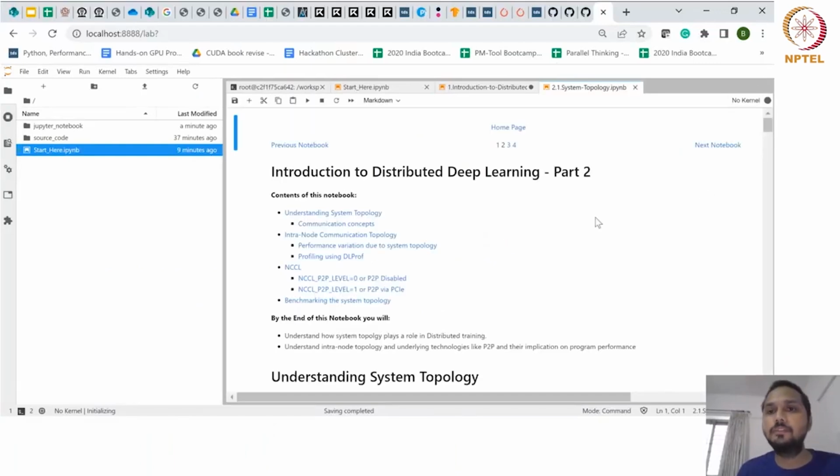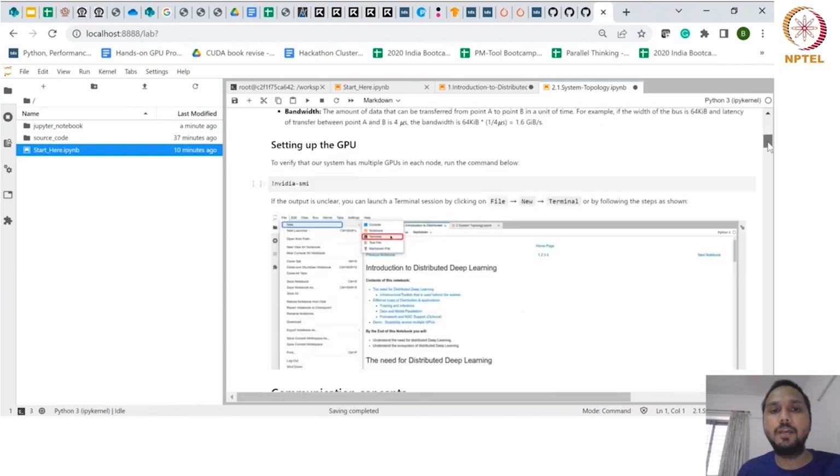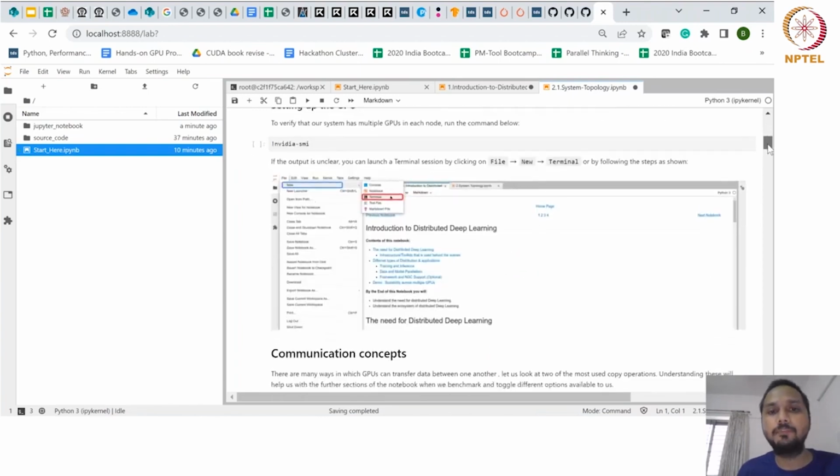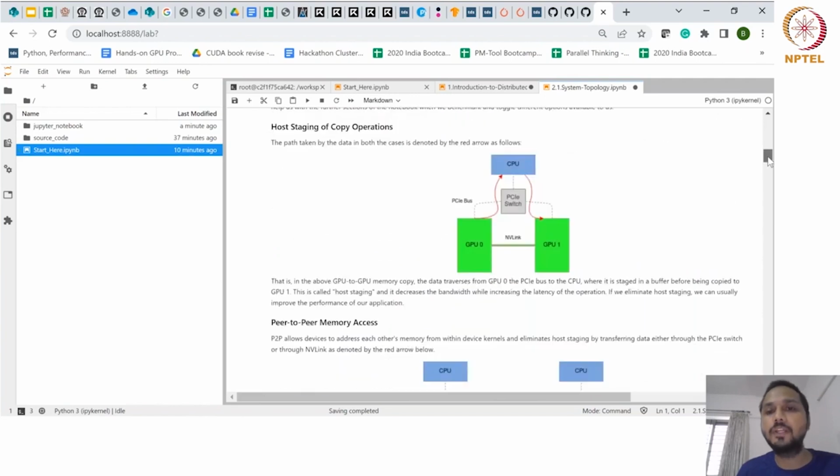So let's look at the part which we had discussed last time, which is the system topology part and the impact of it, right? So I already talked to you about the GPU. We ran NVIDIA SMI. We saw there are 8. I talked to you about the concept of peer-to-peer transfer, and in case I don't have it, what happens?